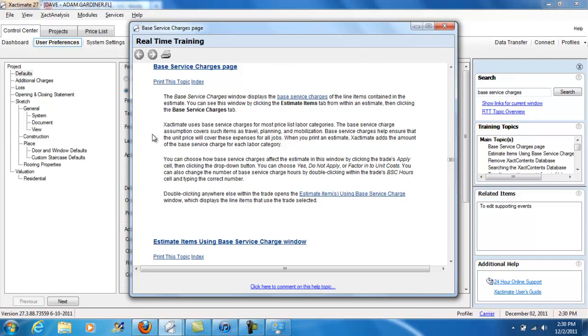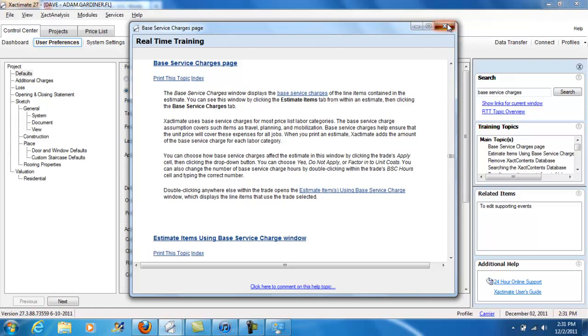When you print an estimate, Xactimate adds the amount of the base service charge for each labor category. You can choose how base service charges affect the estimate in the window by clicking the trades apply cell, then clicking the drop down button. You can choose yes, factor in, or do not apply. And we're going to take a quick look at that in a minute. So I'm going to close this out. So just so you understand, Xactimate uses base service charges to add additional monies for things like travel, planning, mobilization. Okay, that would include stuff like zipping to Home Depot for a few miscellaneous items that were missed and stuff like that. Okay, so I'm closing this out.